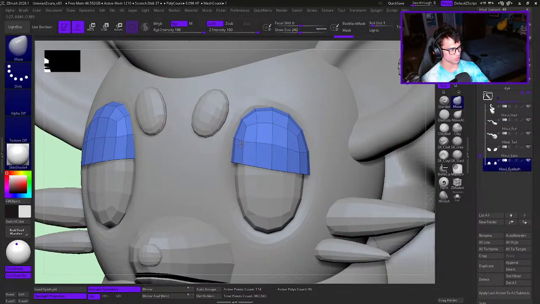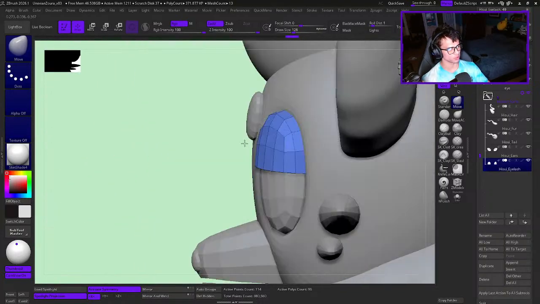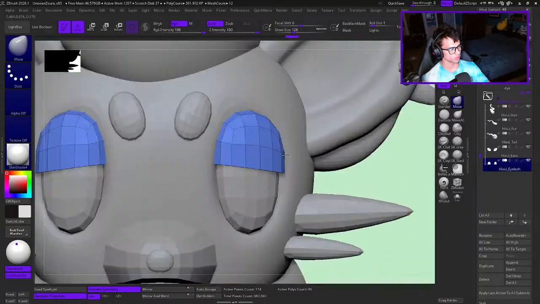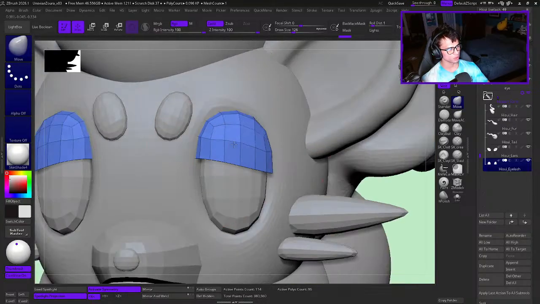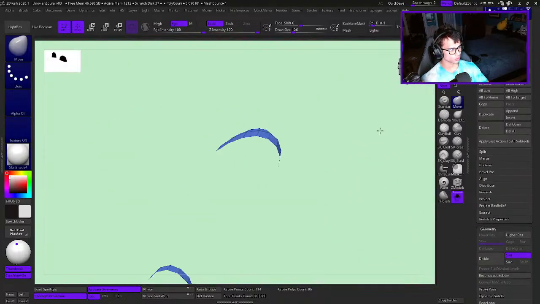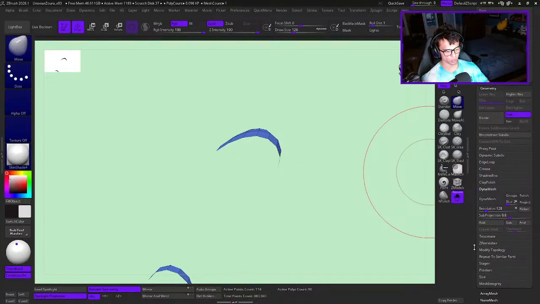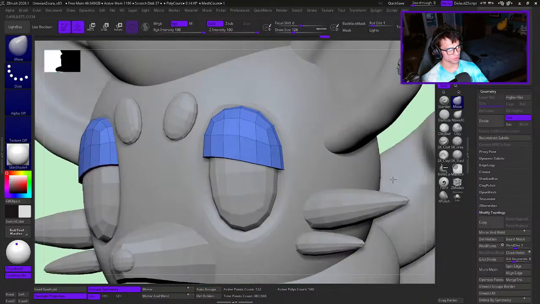All right, this one looks a little more sad. Probably has to do with the fact that it's dead. That was very dark. I should not have said it like that. But still. This one is definitely more sad. So we'll droop the eyebrows the opposite direction. And then we will also go modify topology, close holes.